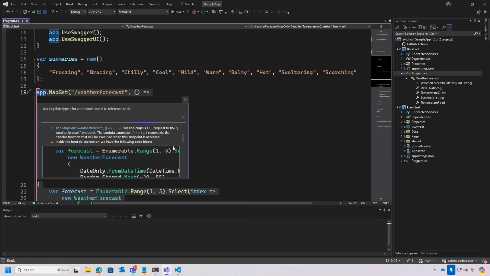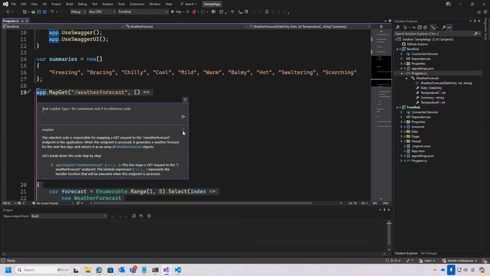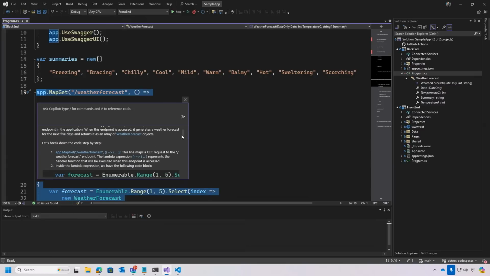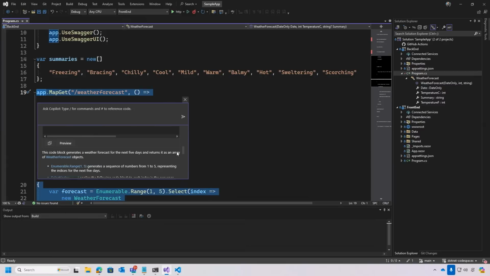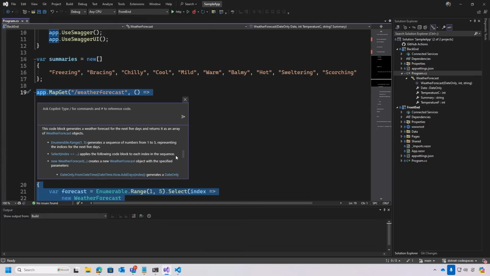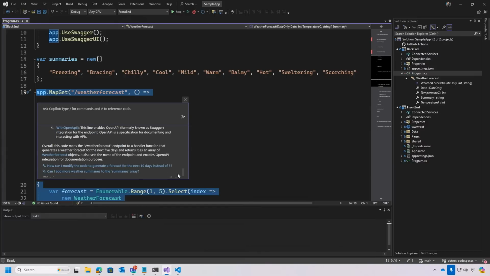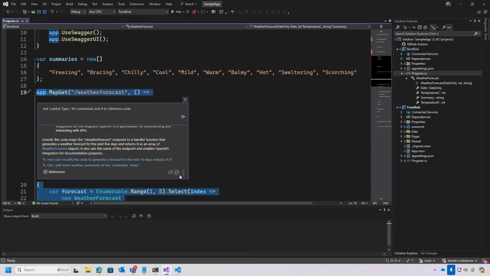So same thing, and it shows you the breakdown step by step of what this data does. So it gets the map data for the weather forecast, pulls in the information, the block generates the forecast code to display. And what's great about this is it asks what do you want to do next? So it's trying to figure out what your next steps are on what you're trying to accomplish. How can I modify this code to generate a forecast for the next 10 days instead of 5? How can I add more weather summaries to the summaries array? Well, guess what? I was asked to do a 10-day instead of a 5-day forecast for the output.